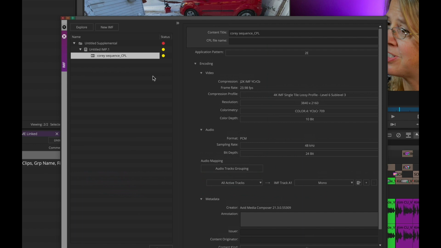Okay. All right, so that is just a quick overview of some of our new features related to new formats and deliverables inside of Media Composer that we've added over the past year or so.